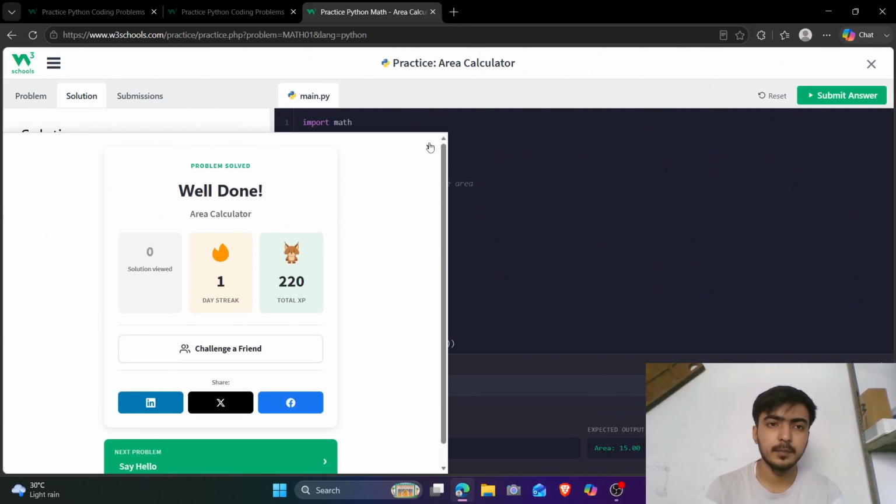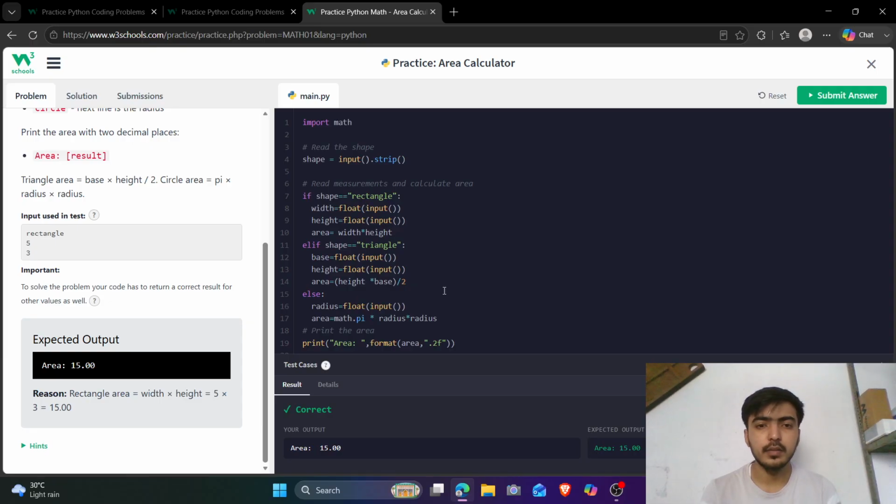Yes, it's working. Our logic was correct because we have taken the shape. We checked if the shape is rectangle or not. If it's a rectangle, we need to take input as width and height. Previously we had taken int, but we need to take float because values can be in decimal also. We have found the area. We have done the same for triangle and radius. We use math.pi to get the pi value, and at last we formatted to two decimal points, so it works.